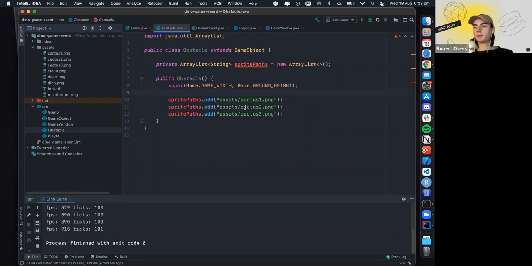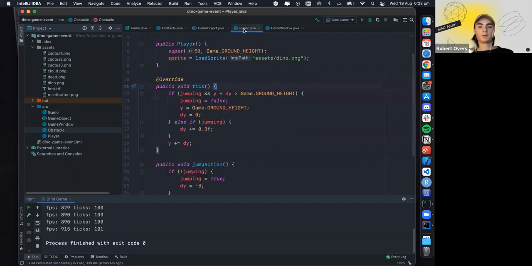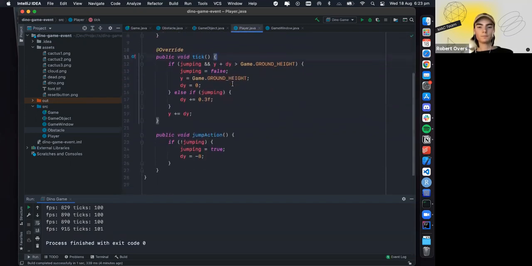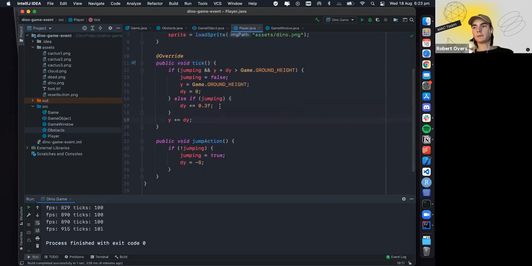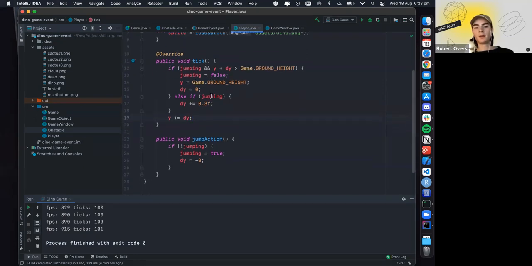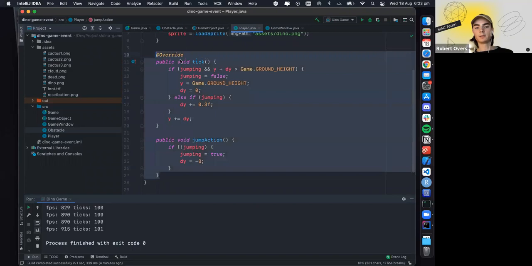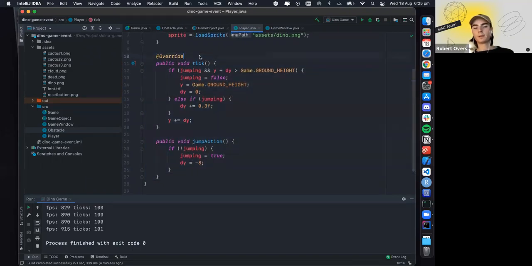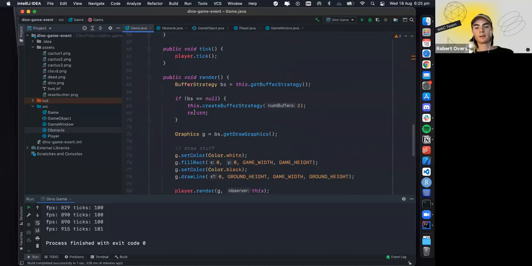Where is the tick and jump action method to go? Yeah. So there are 2 ticks. There's one tick in game, and then there's the tick in player as well. So the tick in player just tells the player what it should do each turn. And then the tick in game is just ticking over all of these objects, basically just calling this method. So this jump action and tick here are in player, and then the tick in game is just calling the player's tick. Hopefully you're able to get that sorted.